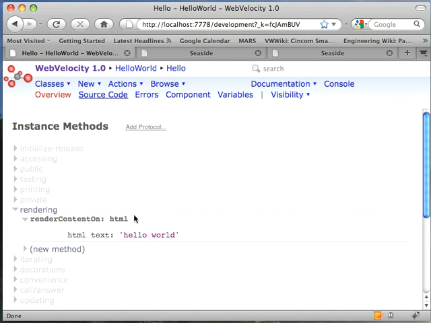And I've got other things out in the video section for Web Velocity that walk through how to use the database tools. And I'll be covering a bit of that in the future as well.